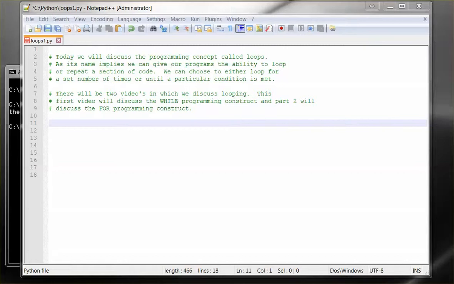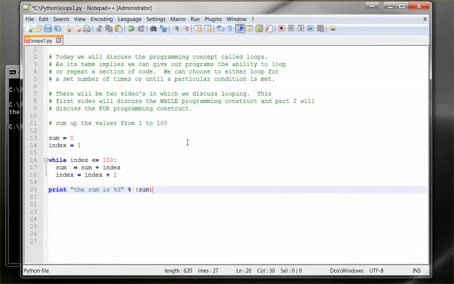Okay, so let's write our first looping statement, and what we're going to do is create a loop that sums up the values from 1 to 100. So 1 plus 2 plus 3 plus 4 plus 5 up to and including 100. All right, our code is going to look like this.